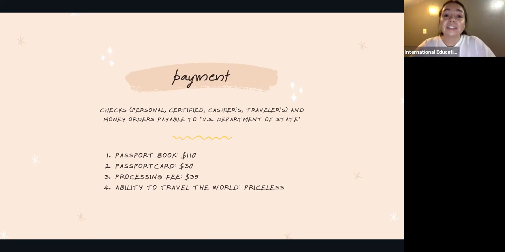So what I tell students is if you are applying for a passport book for the first time, I highly recommend getting a passport card with it. It is an additional $30. You don't have to get it, but there are a lot of benefits to having a passport card. Like you can enter Canada and Mexico with a passport card without needing the actual passport book. You can also use a passport card as identification. It's like the size of a license. It fits right in your wallet.